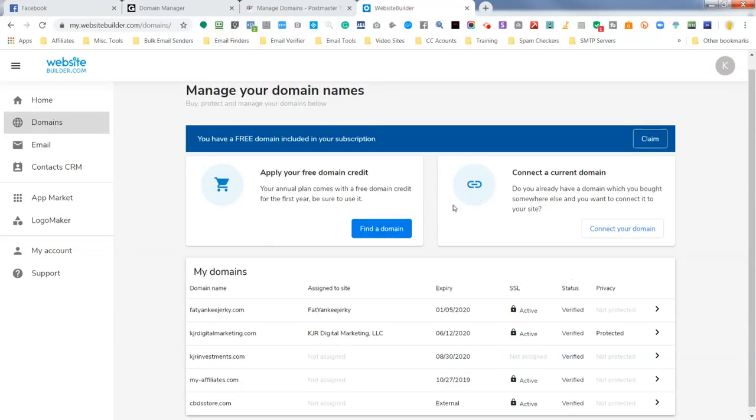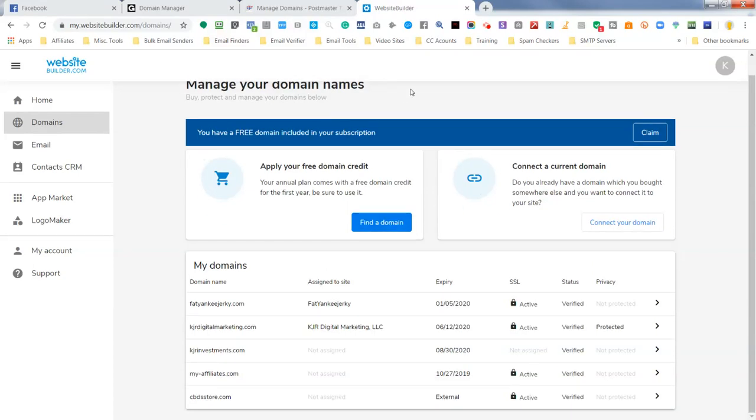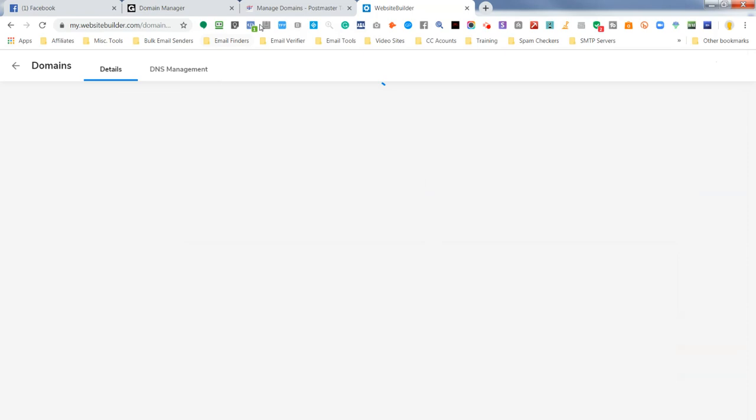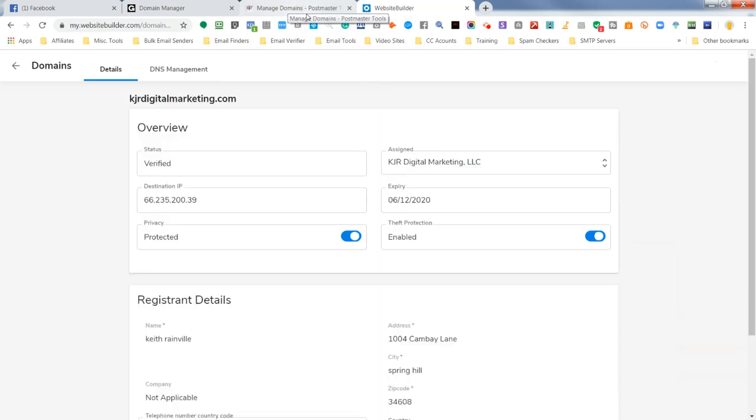Okay, guys, so now what I'm going to show you is how to add a text record to a domain. I'm actually going to put this into Google Postmaster so I can just keep on track, check the domain health, and make sure everything is okay with it.